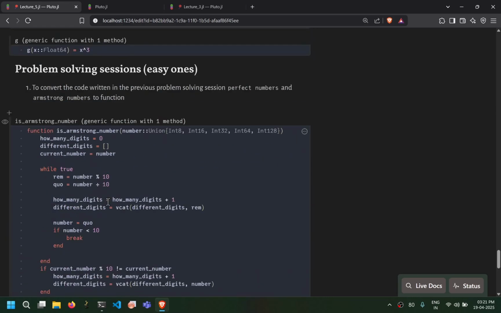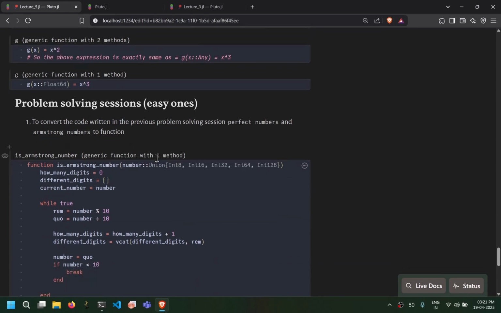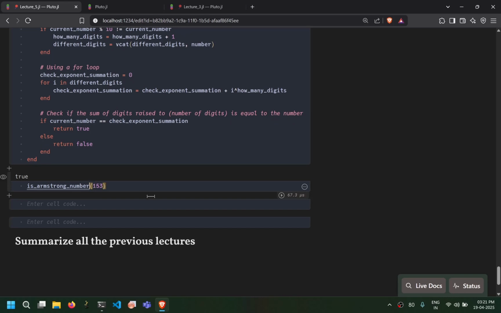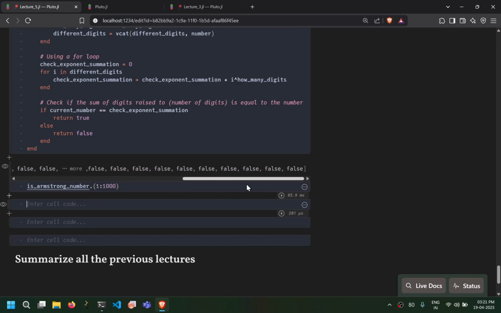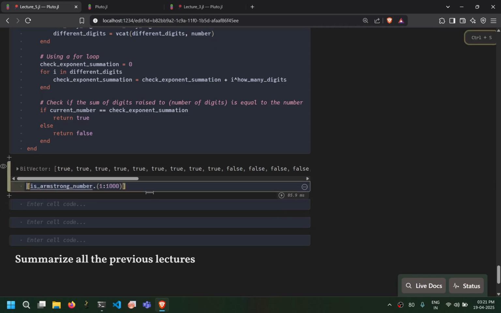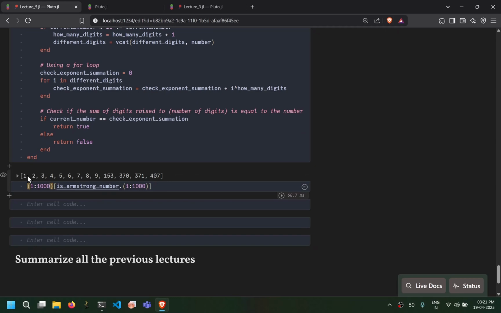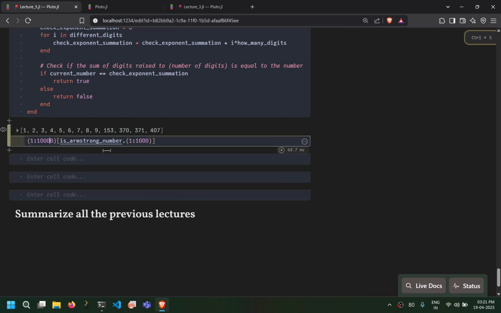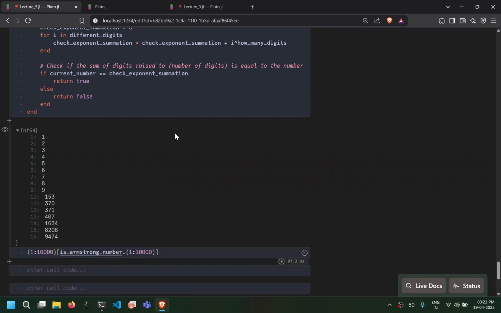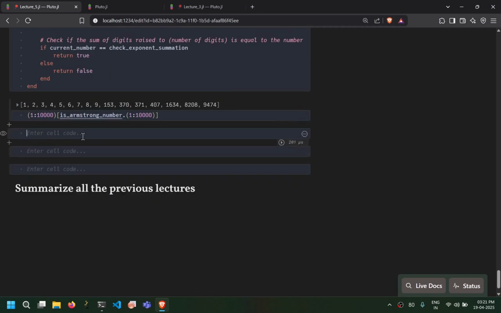Now we want to print everything in between 1 and 1000. We can do that using the dot syntax, and we will just pass the unit range. What this will do is give you an array of trues and falses. If you use this array to index this range, you will get a list of all the Armstrong numbers till 1000. We can do up to 10,000 also, and you will get some new numbers. So what we are doing here is array indexing based on true and false values.